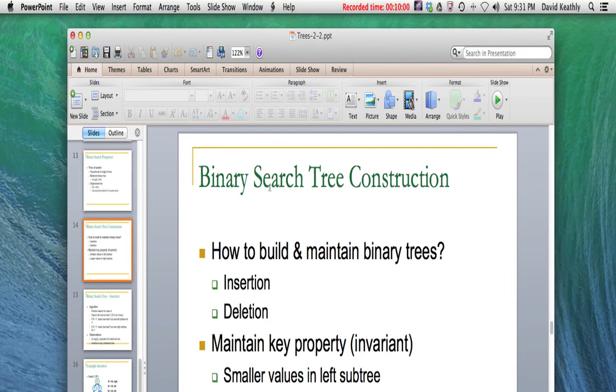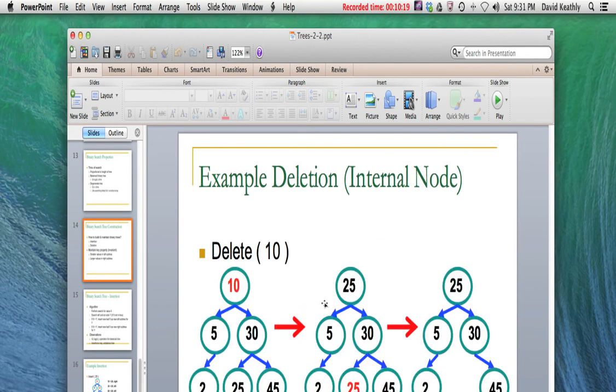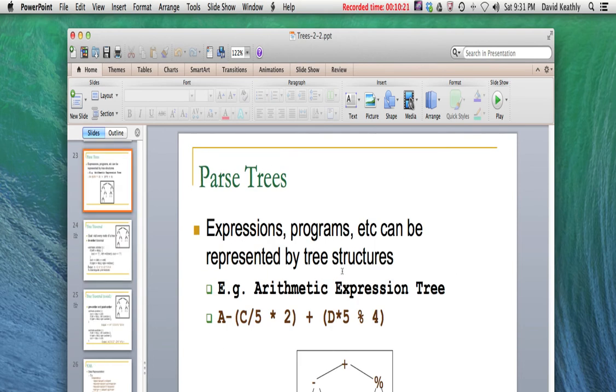How do we build and maintain them? How do we do insertions, deletions, and maintain various properties? Of course, maintaining the properties is easy as long as we make sure that we always put smaller values in the left subtree and larger values in the right subtree. Insertions and deletions, we're always going to insert at the leaf level, but we're still going to maintain these rules.